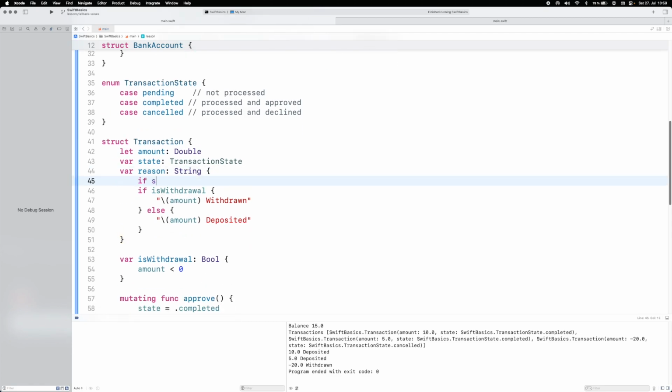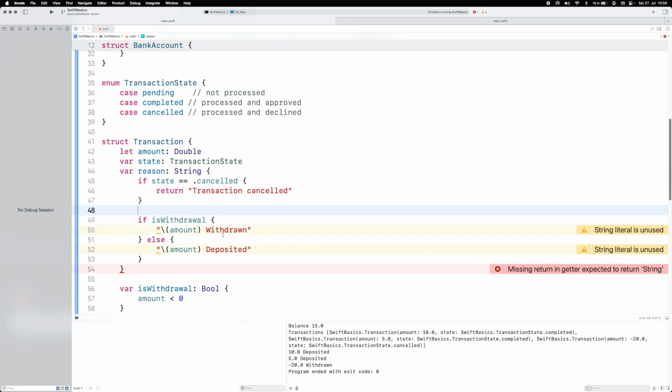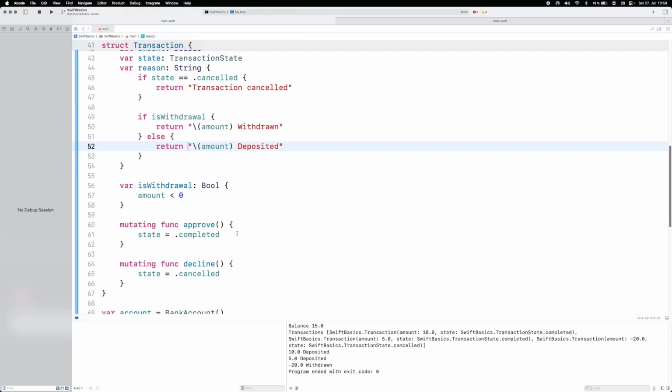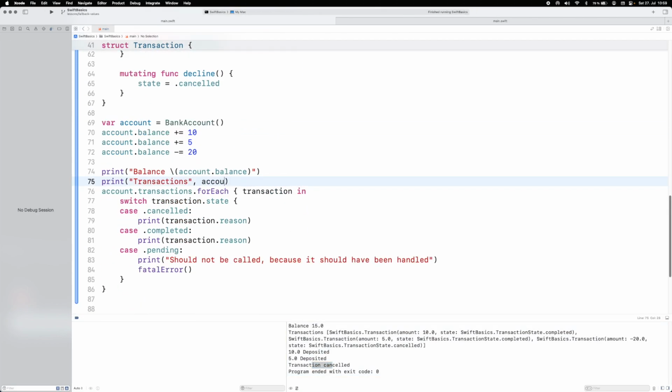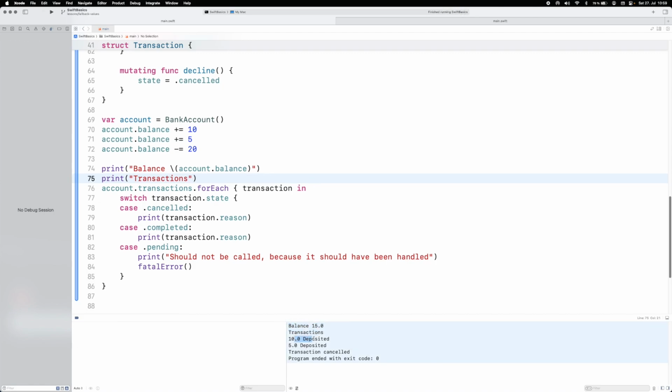So let's just say if state is equal to cancelled, we'll just say transaction cancelled here instead. Okay, and then we're just going to come to this as well, and we've just got to say return here, and return, and return there. And when we run this once again, we should see that we get the correct state. So we can remove this print of transactions now and run this once again, and now we get balance 15, transactions 10 deposited, 5 deposited, transaction cancelled.